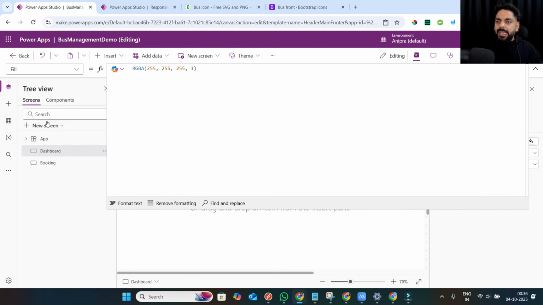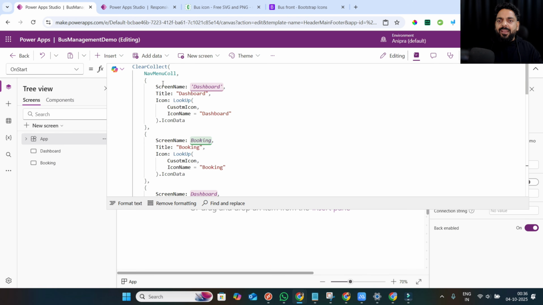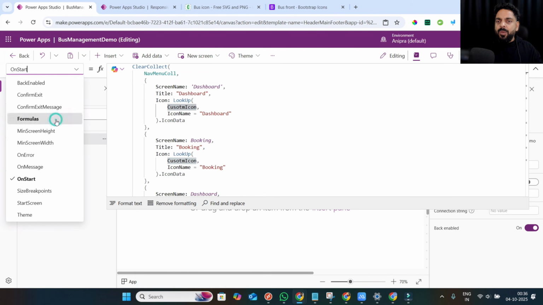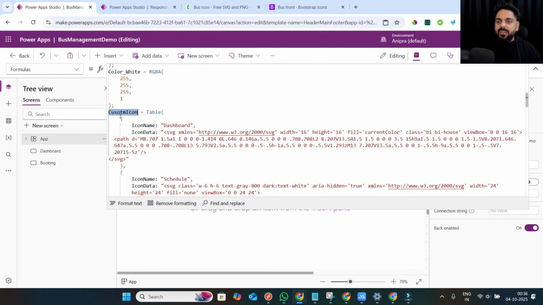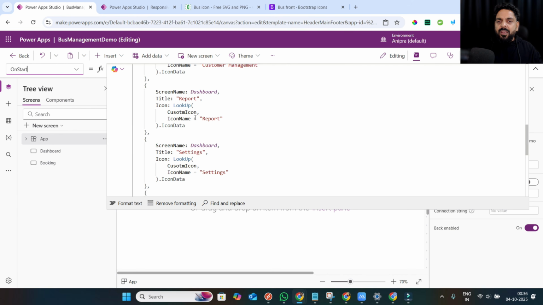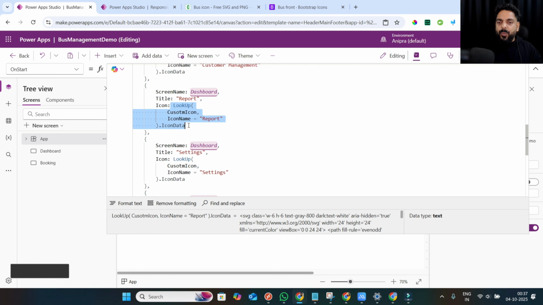Now I will go on screens and go on App, and on the OnStart property of my application I will put a collection. So this is my collection where I have provided the screen name as Dashboard, title equals Dashboard, icon will be LookUp custom icon. So custom icon is my table name. In the formula I will show you. See here, this is custom icon, and again go on start, and then icon equals Report, and then icon data. Right, so this is how we are getting the icon data of my report. See here, this is we are getting the SVG.